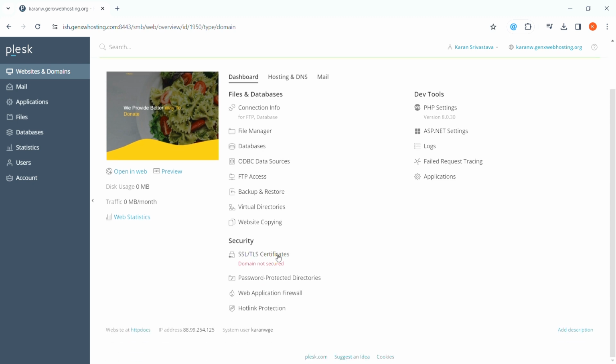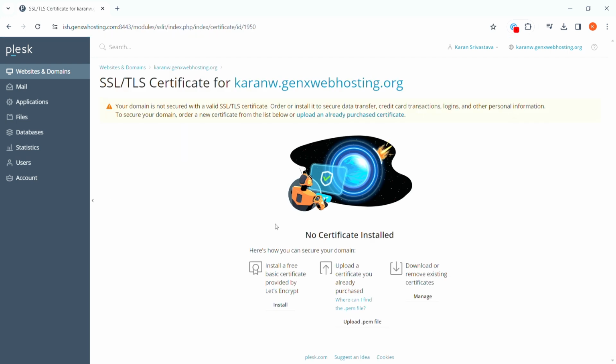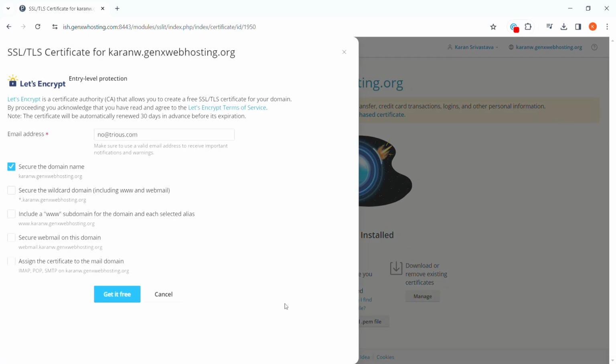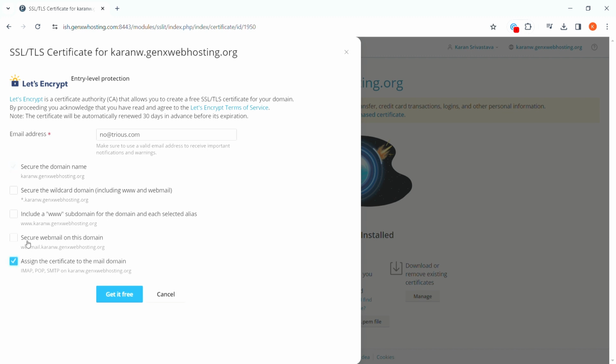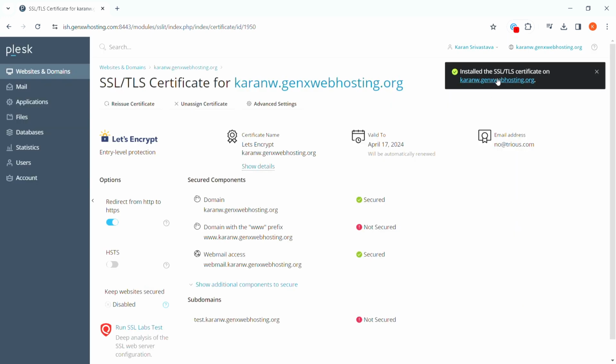Scroll down and select SSL/TLS Certificates under Security. Choose the first option, install a free basic certificate. Click install. You will see some options open on the left side of the screen. Select according to your requirements, then click Get it free. You will get a success message on the top right side of the screen.